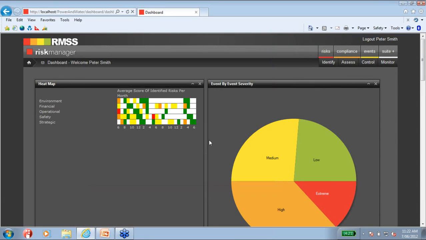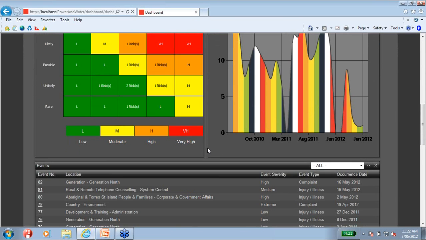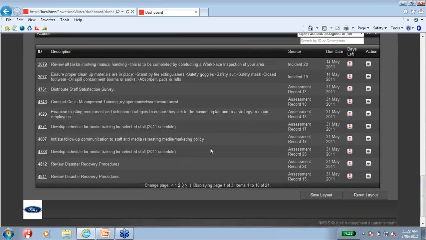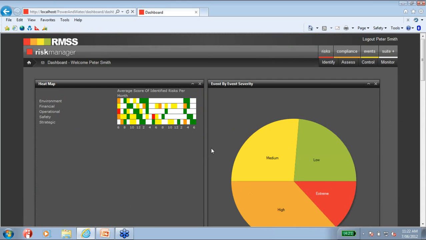That's great. Okay, so what we have here is the application now, and the first and most critical part of the application is the dashboard. This dashboard gives you all of the information you need to manage the risks, events, and compliance that are occurring within your area of the organisation.